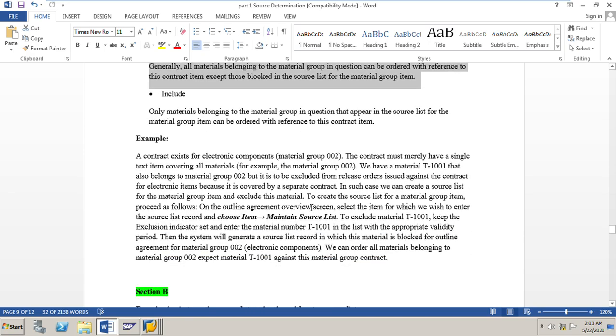One example I have given here. There is a contract for electronic components, like material group 002. The contract must merely have a single text item covering all materials. For example, for material group 002, the text will be electronic items. In the contract, we have a material T-1001 that also belongs to material group 002, but it is to be excluded from release orders issued against the contract.